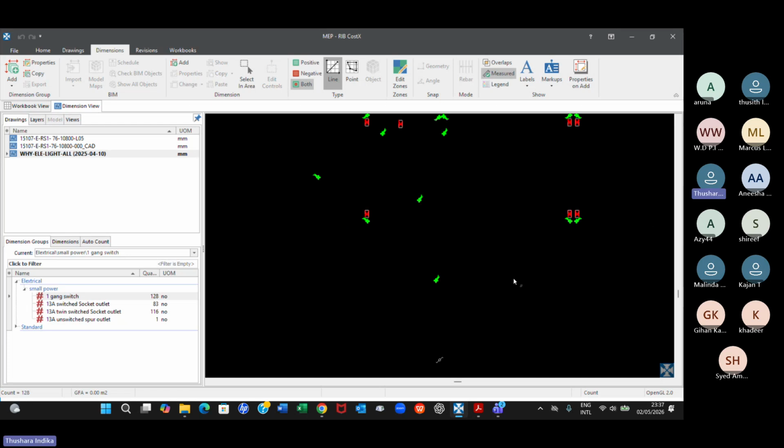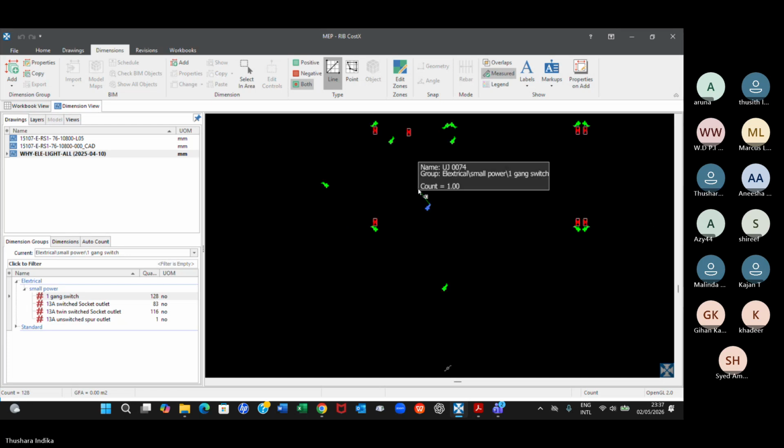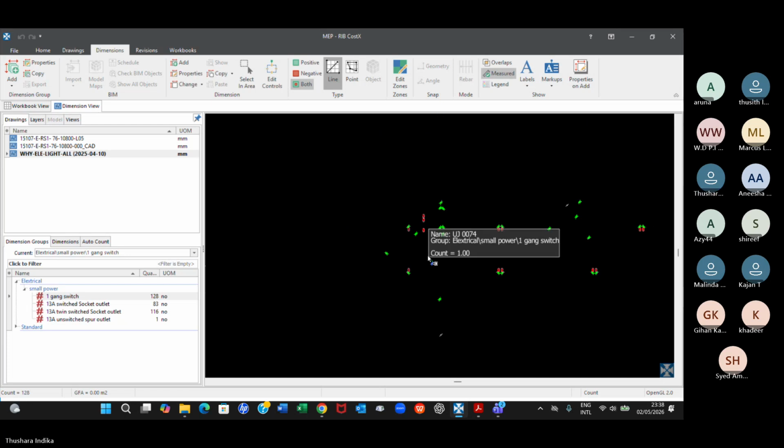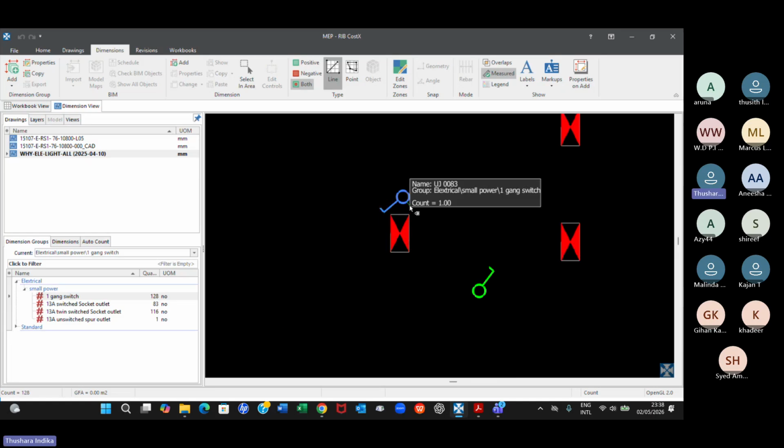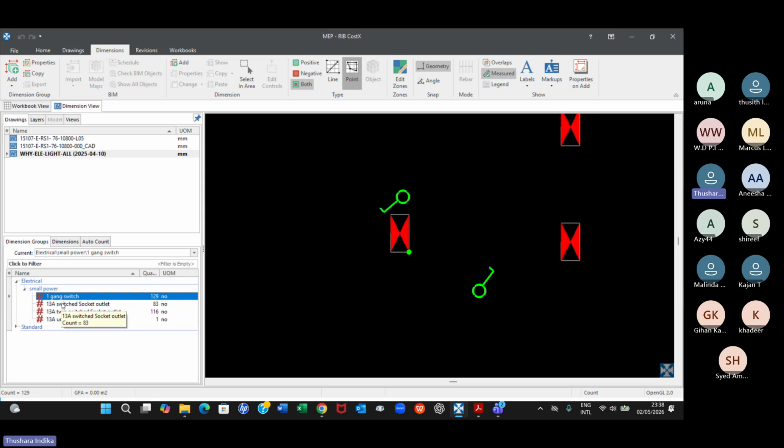You see? Right, let's try with this one also, with this drawing. We'll count this one as a single switch. Right, so this one, and say point mode. Yeah, 129.